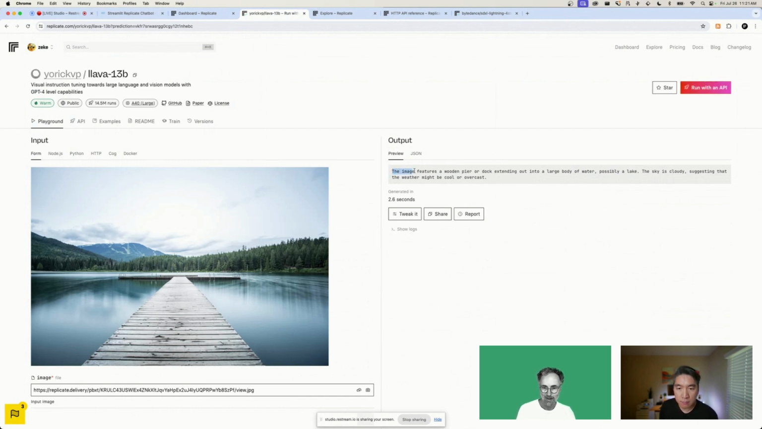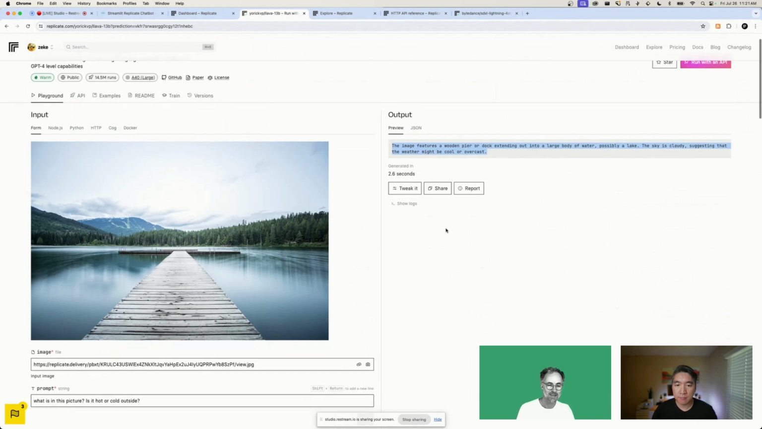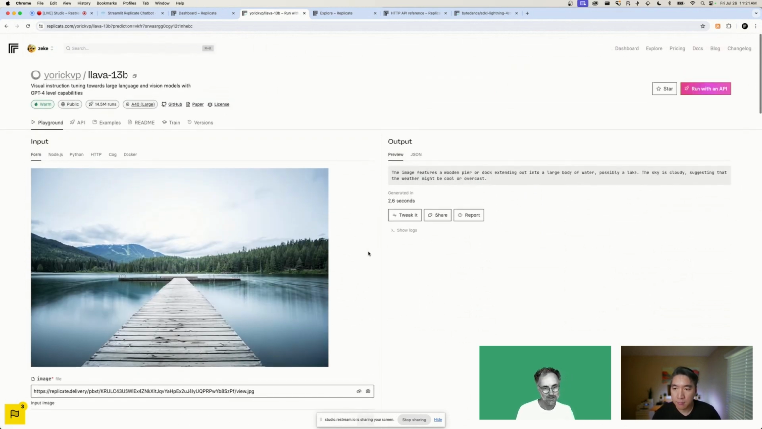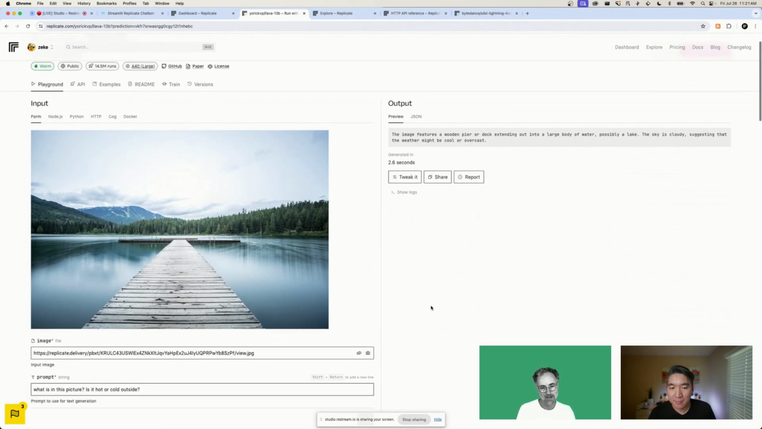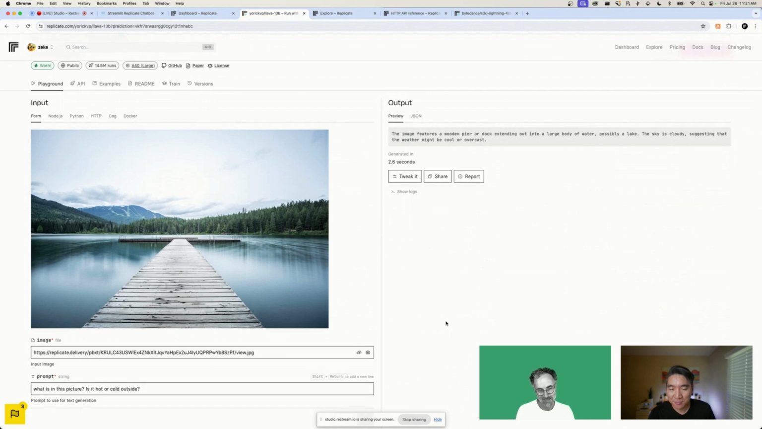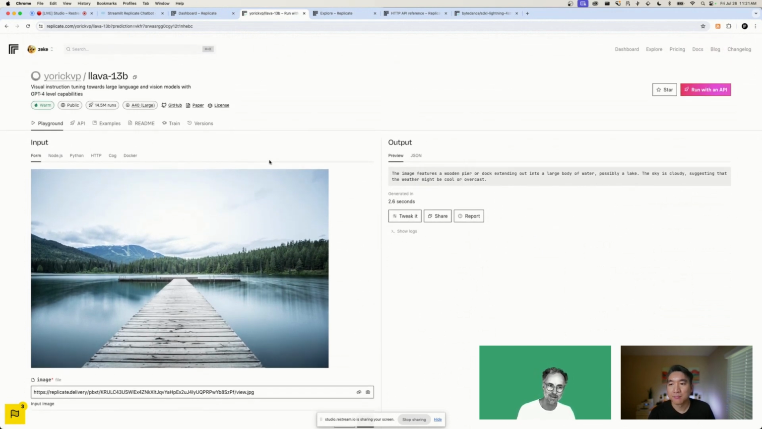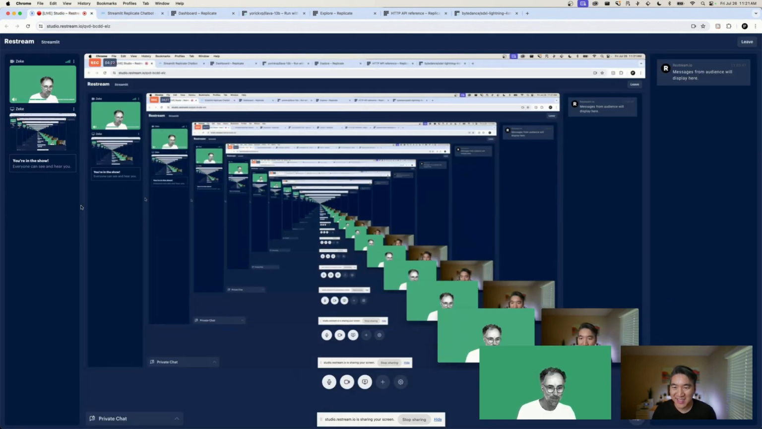So this came back. The image features a wooden pier or a dock extending out into a large body of water. The sky is cloudy, suggesting that the weather might be cool or overcast. So you can use this to describe images, but you can also use it to ask questions. A common example is, you take a picture of your refrigerator and you say, "Here's my fridge. What can I make for dinner tonight?" And it can actually analyze all the ingredients and come up with a recipe for you based on what's available in your fridge. So lots of really interesting use cases there.